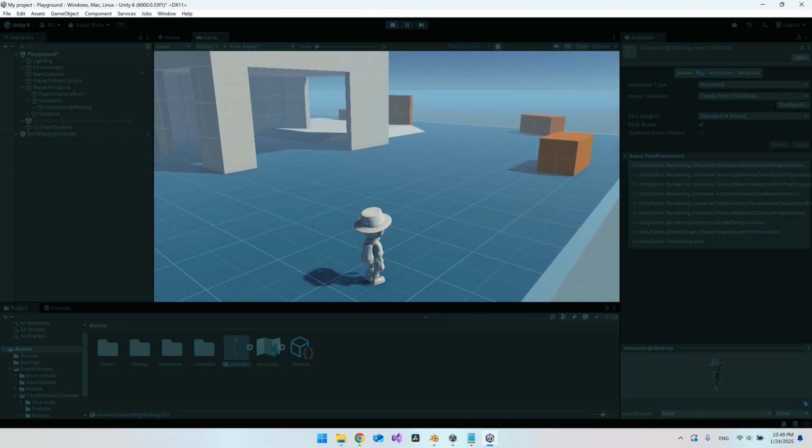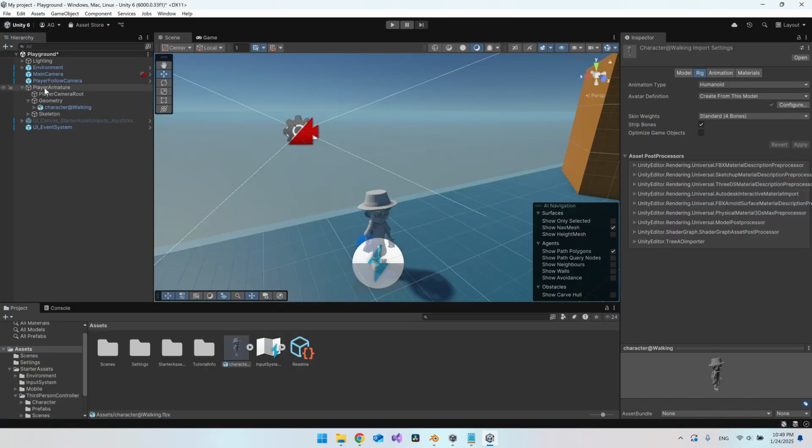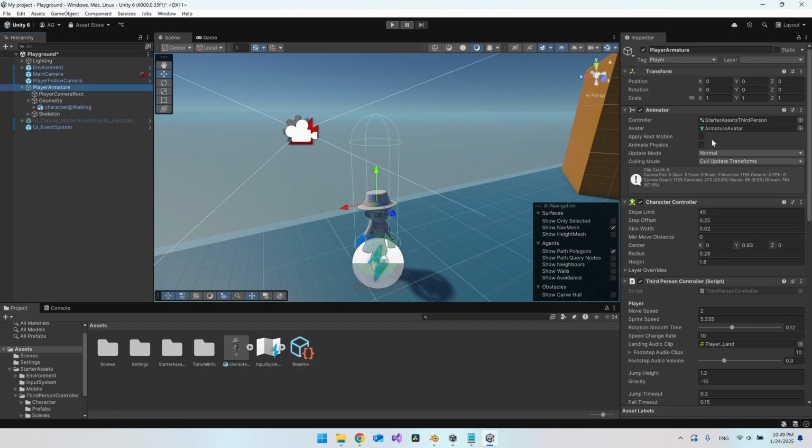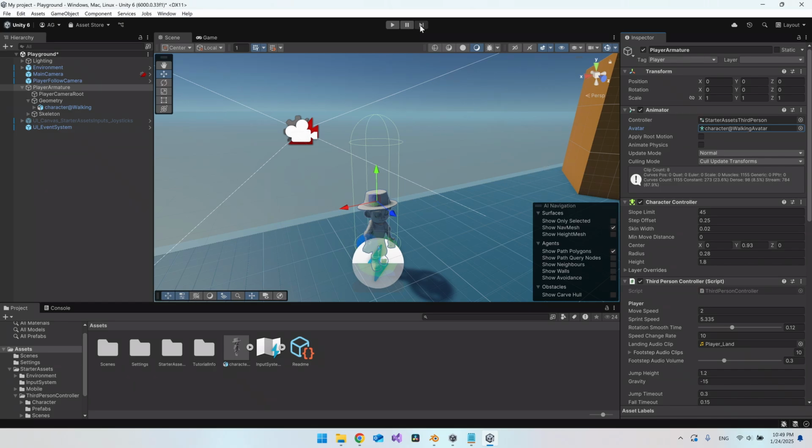And that's because I forgot a very important step, and that is actually to go to the player armature here, and then go and say that we don't want to use the old armature avatar. We want to go and use our character. And in this case, I actually saved him with a walking animation on also, so that's why it just says walking, but it has every animation that we should use. So just go and double click that, and let's test it out again.